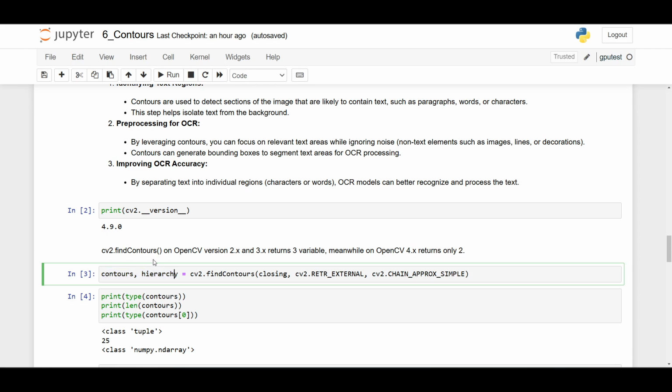In this function, I'm using the closing image from the previous video, and for the retrieval mode I'm using cv2.RETR_EXTERNAL, because I only want the outermost contours when we want it to be the paragraph, so we ignore the nested contours. For the third argument, the contour approximation method, I'm using cv2.CHAIN_APPROX_SIMPLE, because assuming a paragraph is like a rectangle, we have straight lines and we want to keep only the corner points, not the points along straight lines. But you can also try other retrieval modes and other contour approximation methods if you want. It doesn't have to be what I'm using right now.